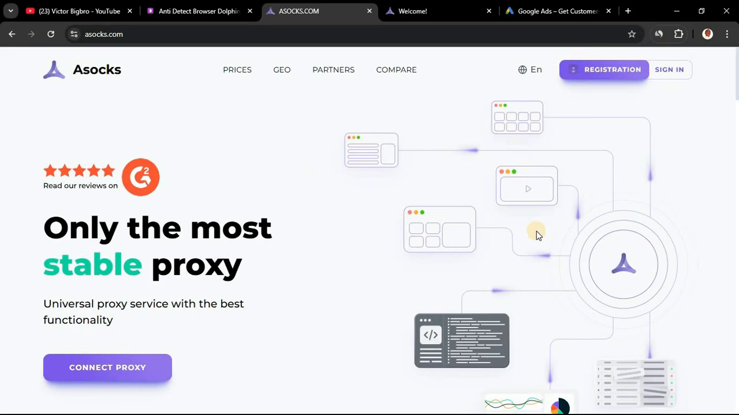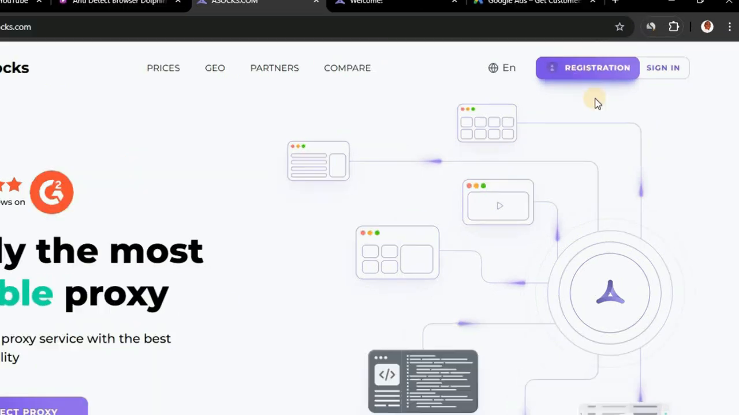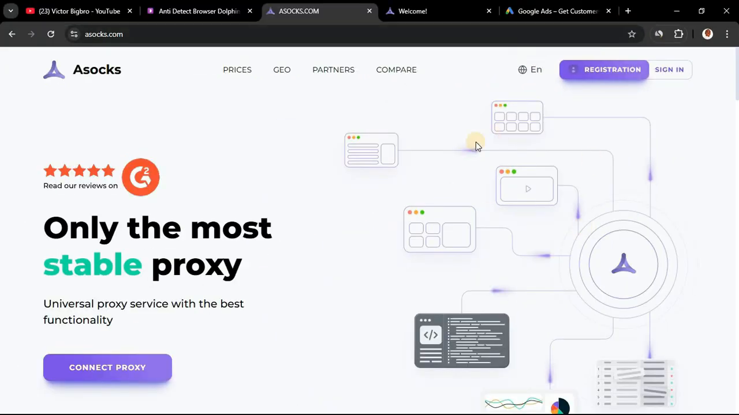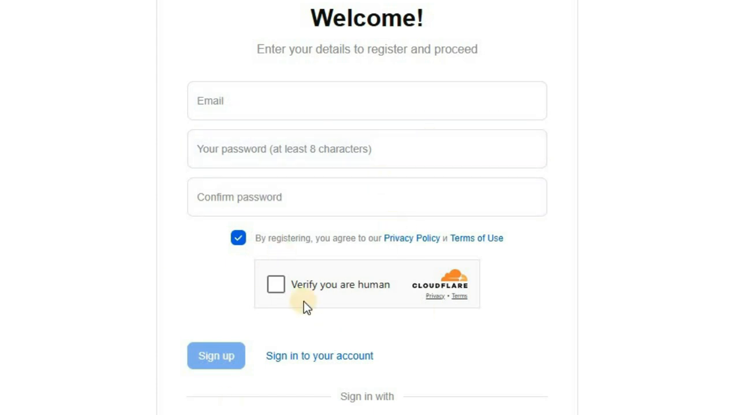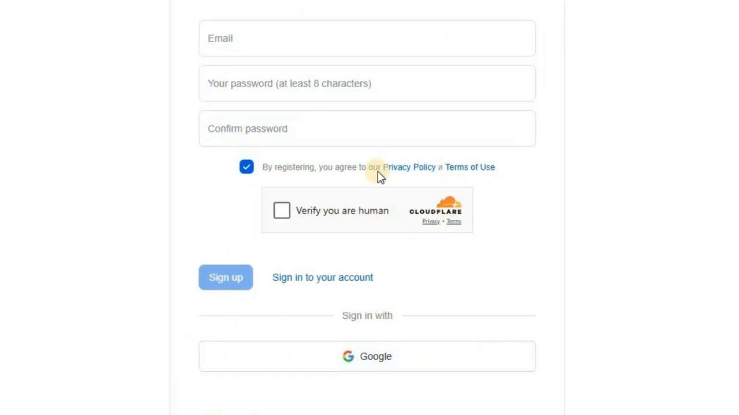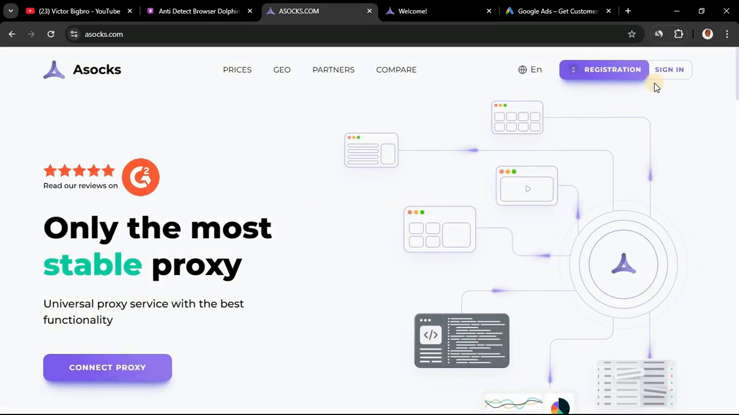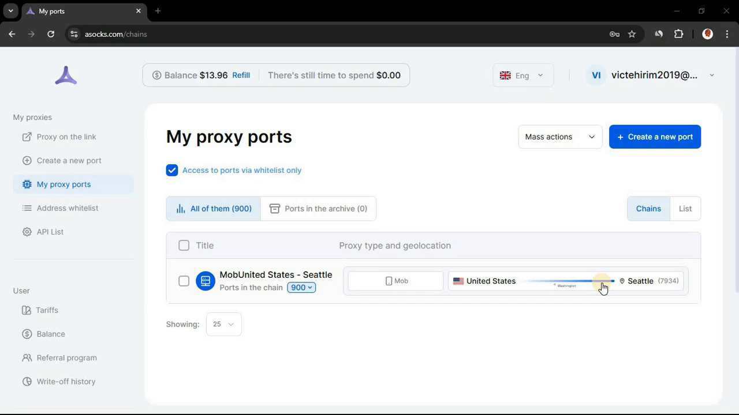Basically, once you are here, you just want to click on registration, and it's going to redirect you straight to the sign up page. Now I don't really need to explain how to fill out an email and the password, so go ahead and fill that out, or you can sign up using your Google account. Once you do that, you're going to get inside of ASOCKS, and it's going to look something like this.